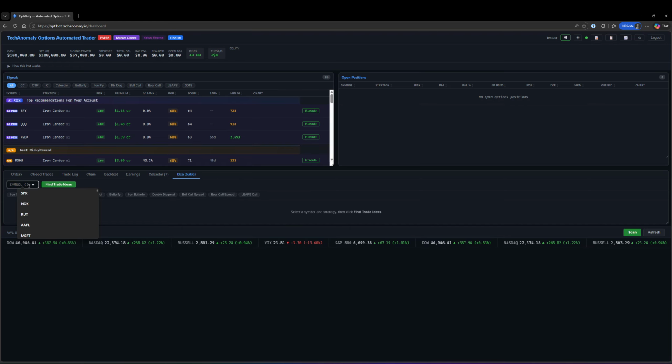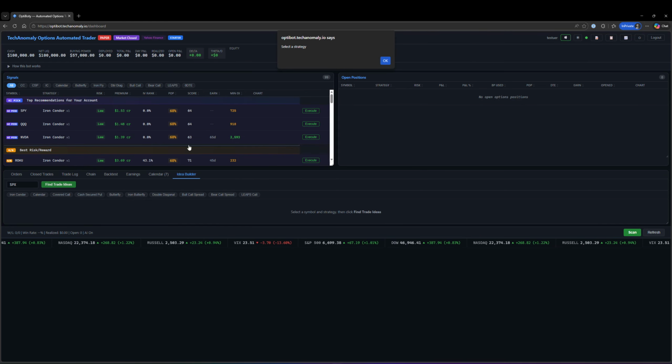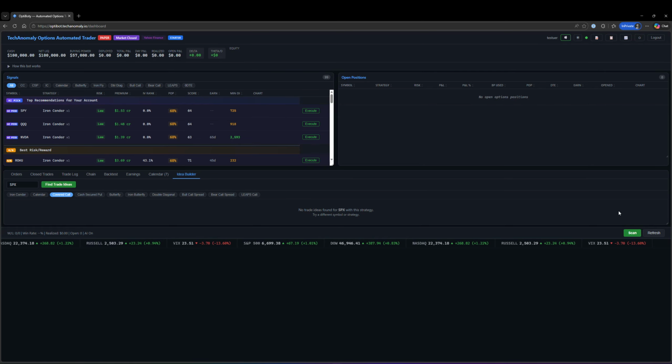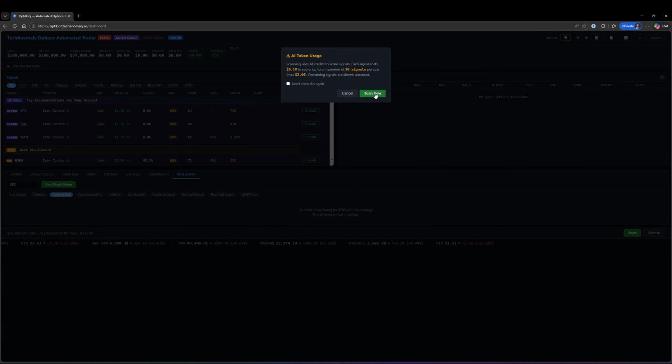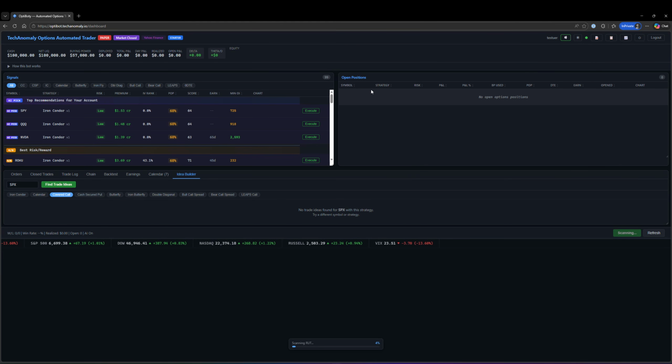What this does is you can put in a name and find a trade, select your strategy, and it will run the scan manually. Right now the market's closed, but I'll go ahead and run a new scan. It does use an AI token usage, which we're still using, but we might be changing that model a little bit. If we find that the AI usage is too expensive, we're going to dial it back. But for right now, it shouldn't use very many credits at all.